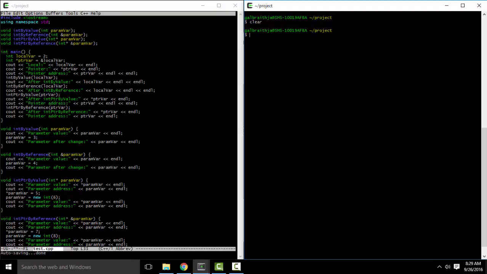Generally speaking, what's going on is that anytime you see a star, that means it's a variable that is pointing to some other address in memory. And whenever you see the ampersand, we're talking about the address of that variable, so where in memory that address is located. So in this sample piece of code, I've got this local variable here, which I have named cleverly local var, which is a 2 right now.